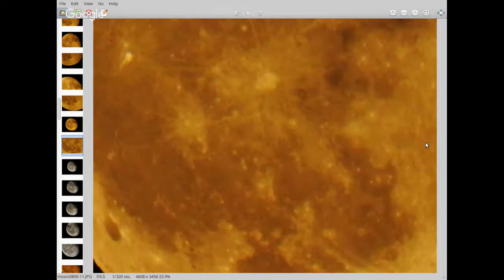It's expensive, isn't it? The equatorial mount? Or the camera? Yeah, everything's expensive. Yeah, everything.